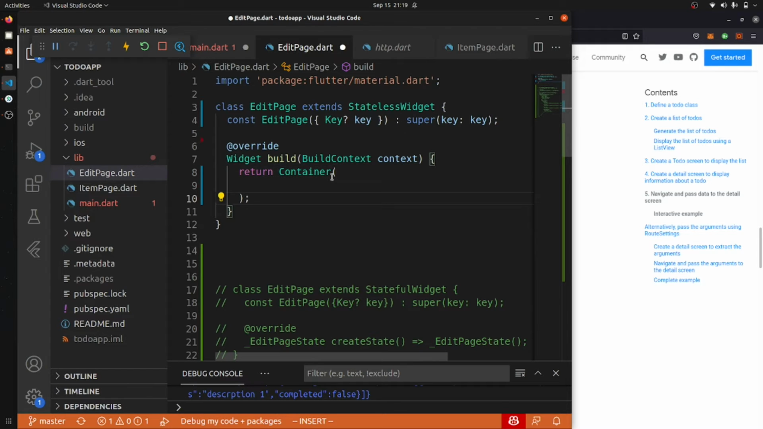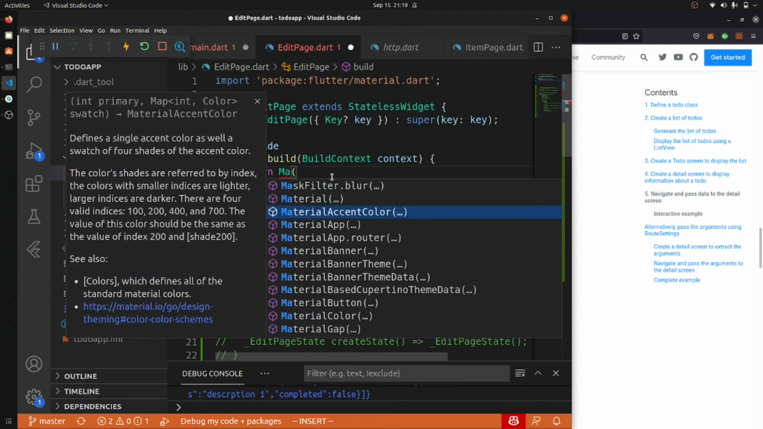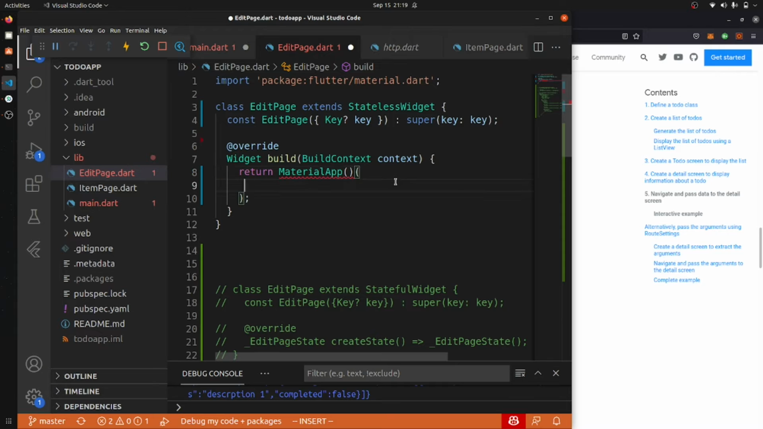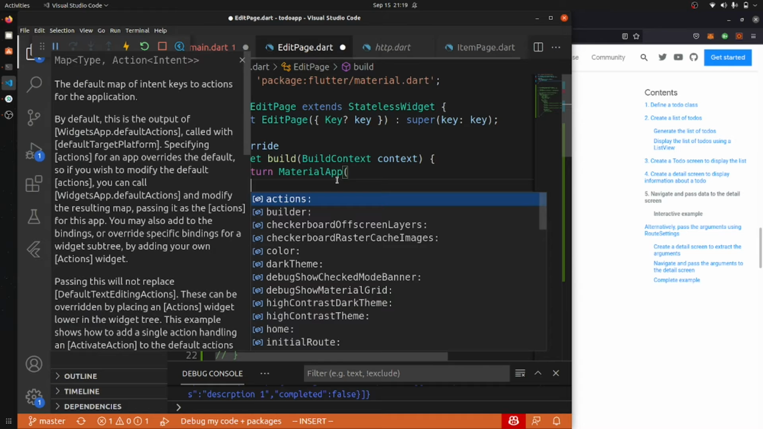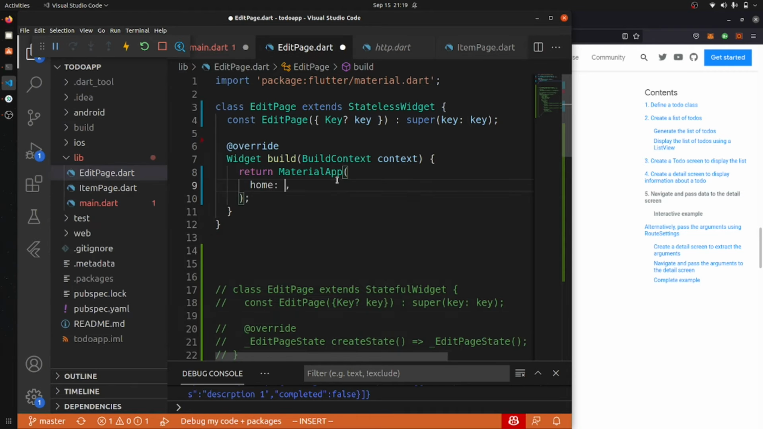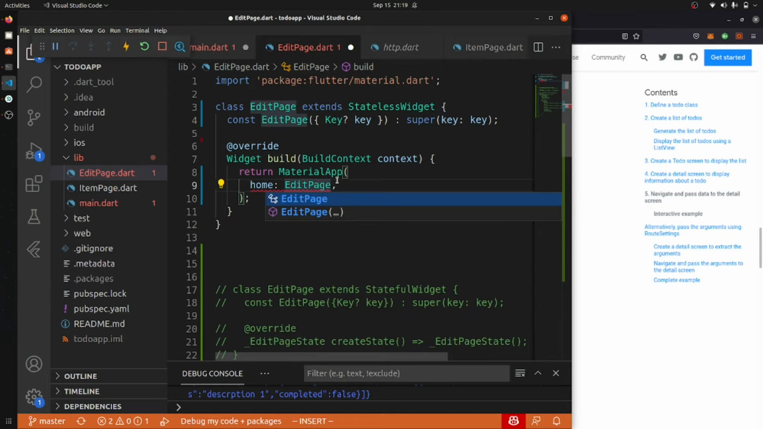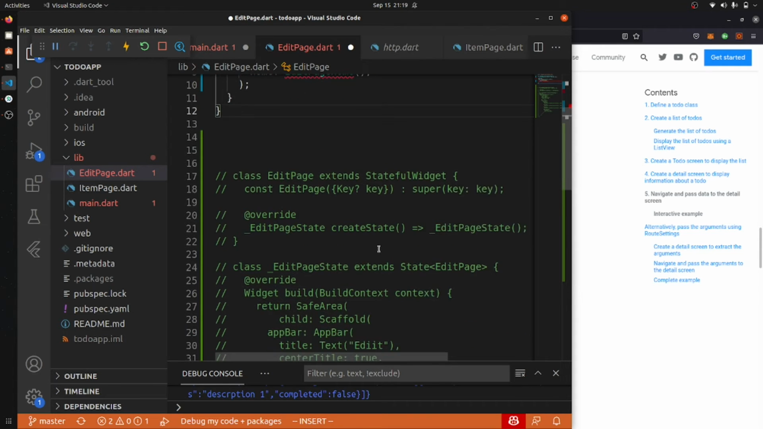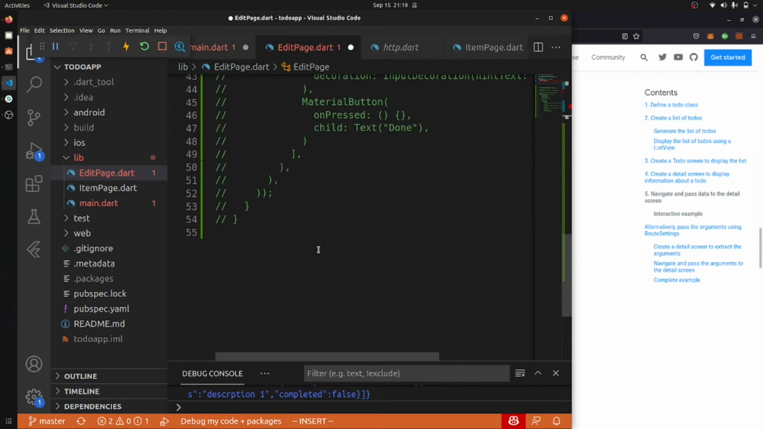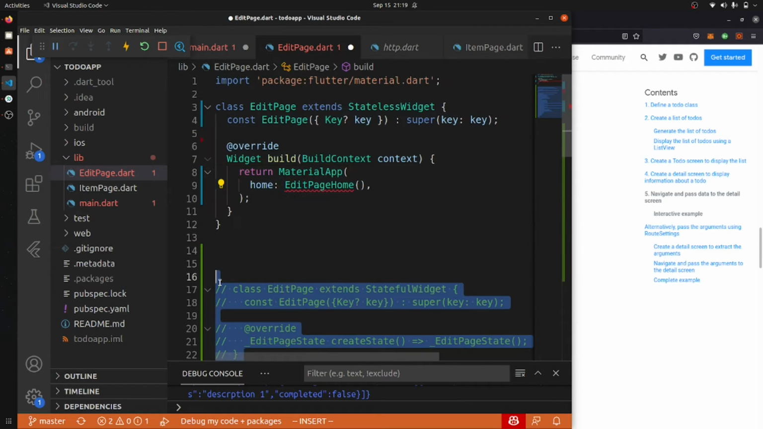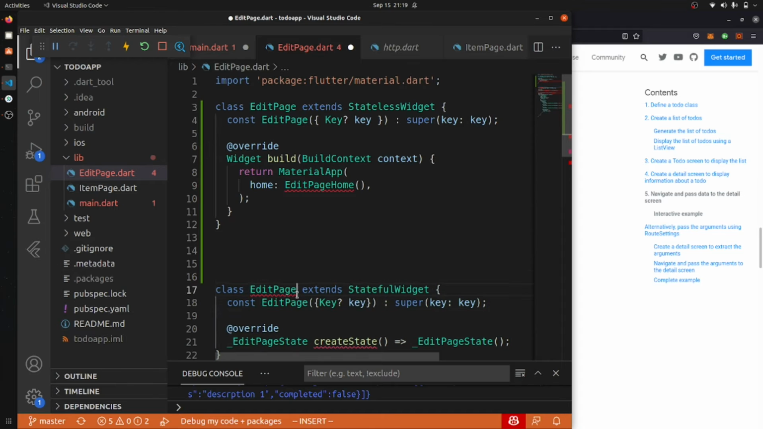Inside this stateless widget, I will go for a material app, and then check home, and in this home I will go for edit page home. Okay, and this whole thing will now be uncommented. This will be home, this will again be home.